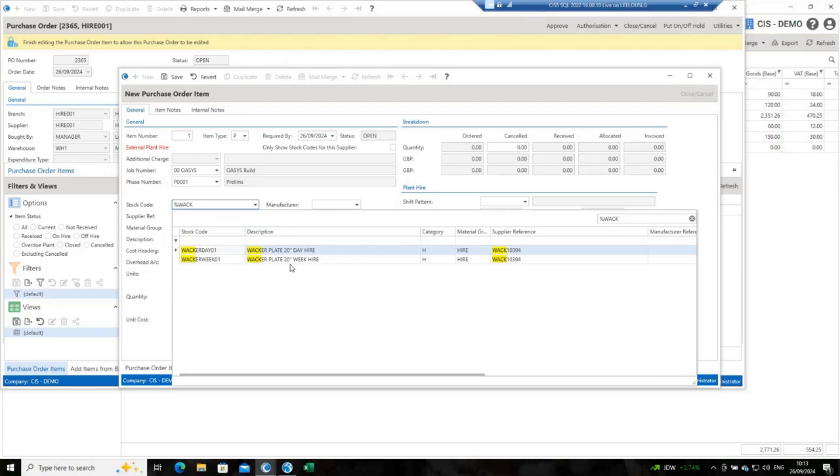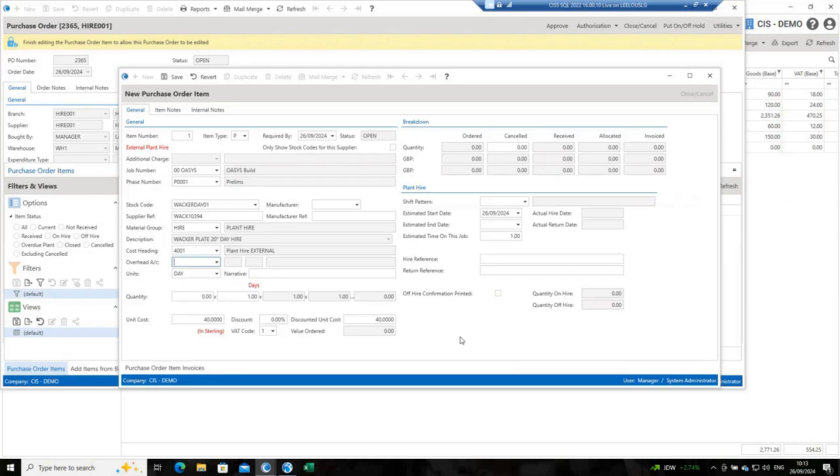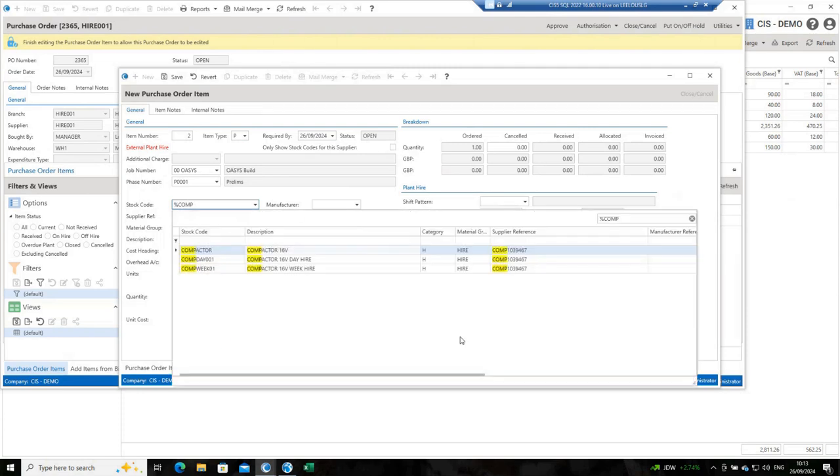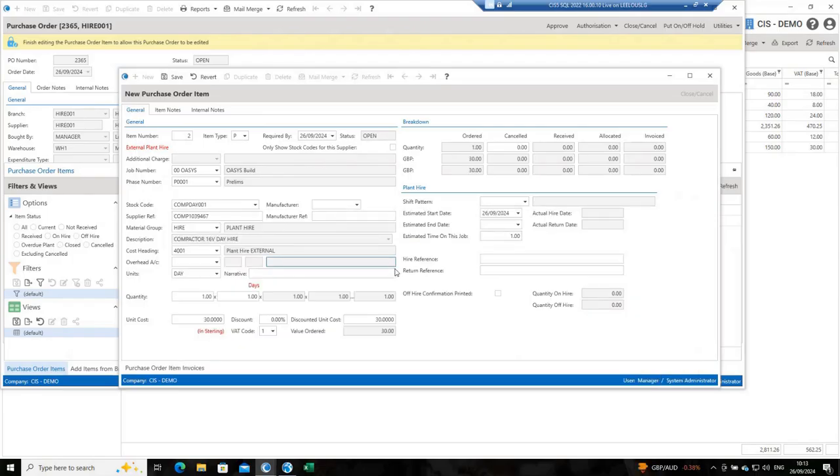But there's my whackers. So I'm going to go for a day hire. Notice it's brought in my whacker rate. So I just go 1 and save that. So I'm going to duplicate that and just change this to a compactor. Oh, got a theory, nobody can type when people are watching. So I'll have the day hire on that one as well. And duplicate it again. And I'll have a breaker.